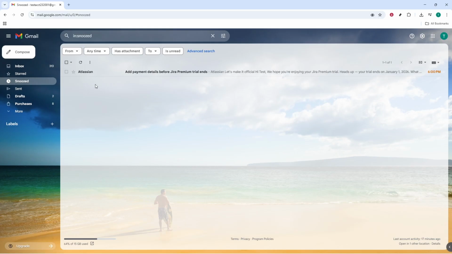You can also snooze from inside the email itself. Open the message to view it, then look at the top toolbar above the email content. Click the snooze clock icon there and select a date and time just like before. This approach is handy when you've opened a message, realized you don't have the time or information to handle it, and want to make sure it comes back when you do.